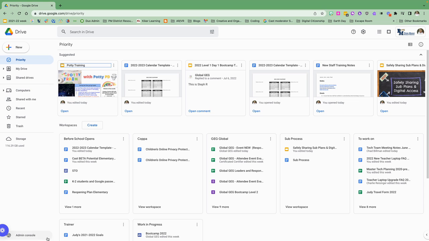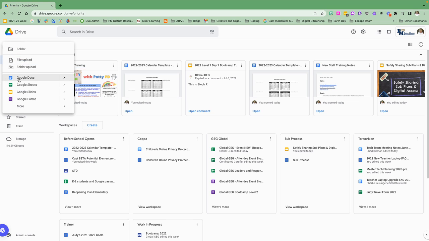So I'm going to go up to New in my Drive, click New, and I'm going to go down to Documents, and then I'm going to go over to the little arrow. Now there are templates available not just in Documents, but in Sheets, Slides, Forms, and also Sites. So I'm going to go to Docs, and I'm going to go from a template.